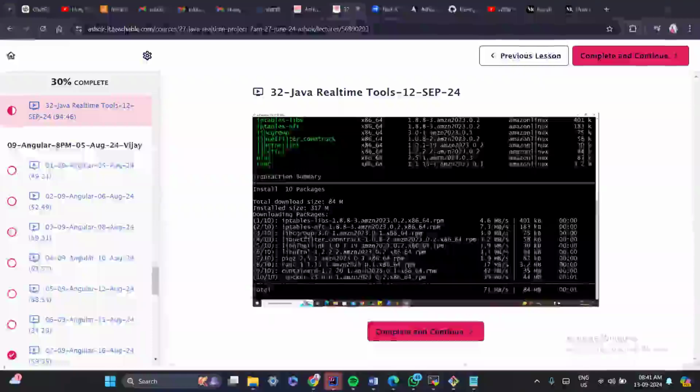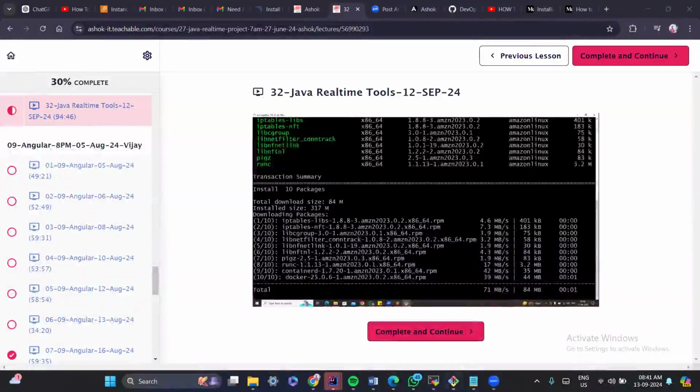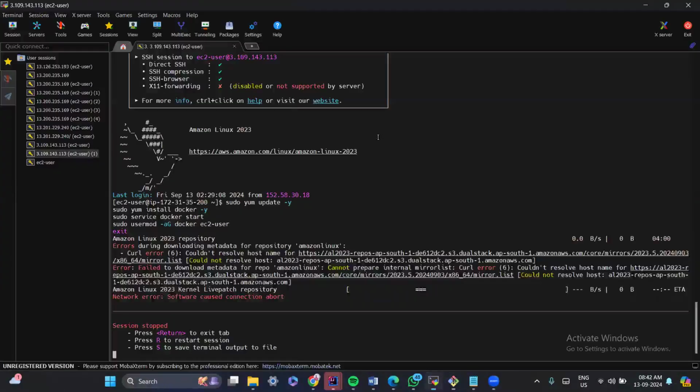So MobaXterm is the only one we have to install, sir, for Linux, or can we use anything extra? Is that just like an IDE, or do we need a server OS also? Not required, sir. If you watch that video, you'll get the clarity. Okay, sir. Can you connect to your machine again?